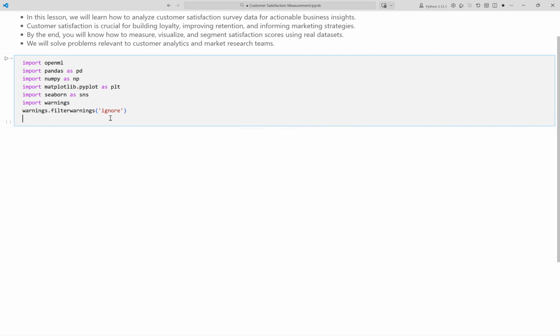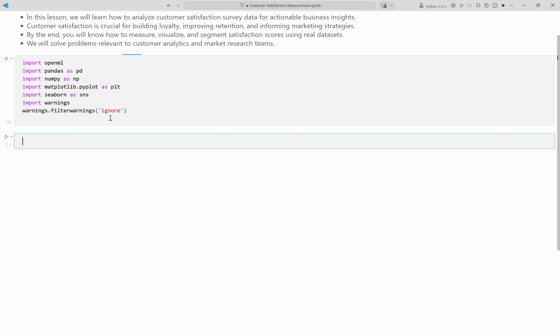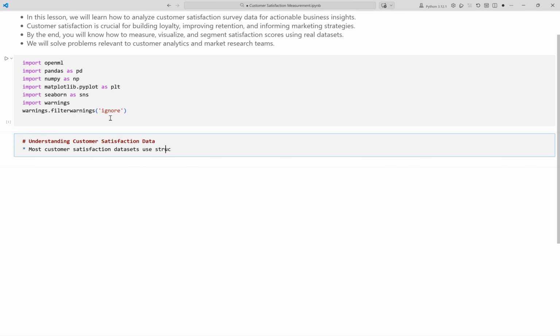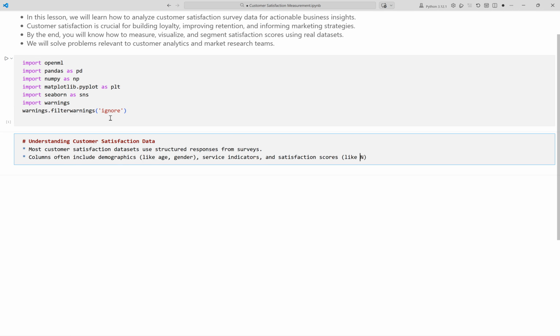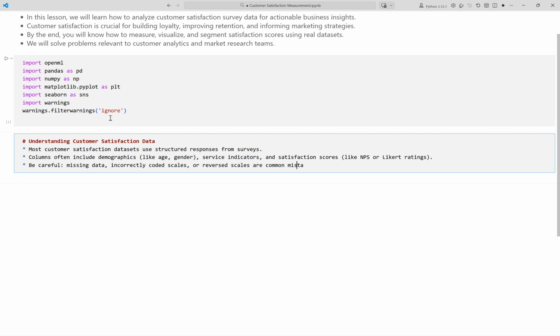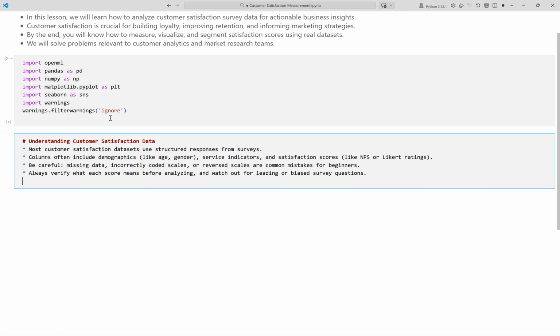Running the cell now. Understanding customer satisfaction data. Most customer satisfaction datasets use structured responses from surveys. Columns often include demographics, like age, gender, service indicators, and satisfaction scores, like NPS or Likert ratings. Be careful: missing data, incorrectly coded scales, or reverse scales are common mistakes for beginners. Always verify what each score means before analyzing, and watch out for leading or biased survey questions.